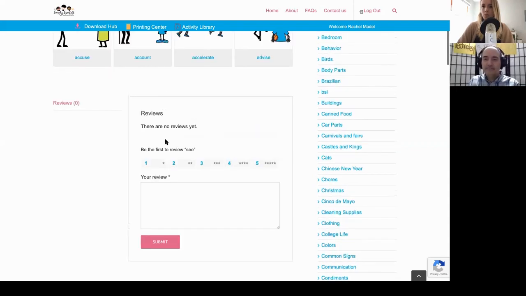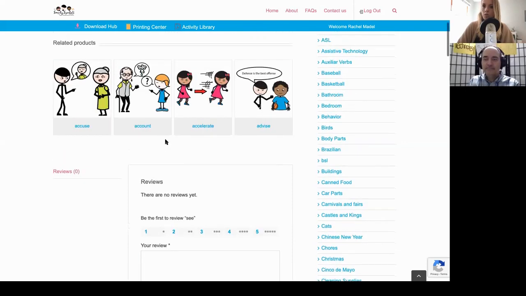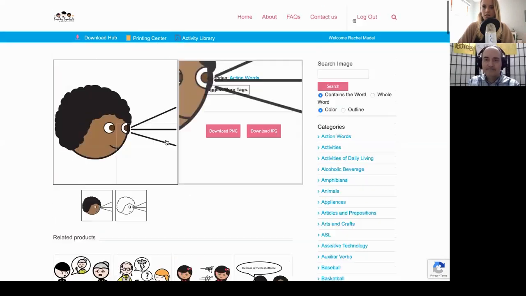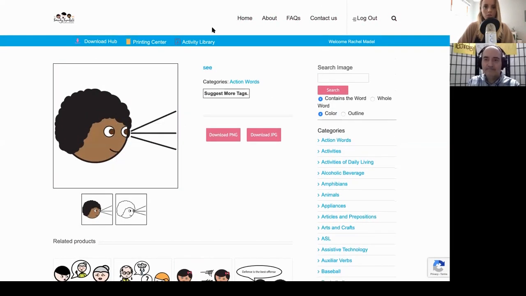Absolutely. And it's always nice when you can give a company feedback as to what you like, what you wish was different. So I love that that's integrated into this system too.